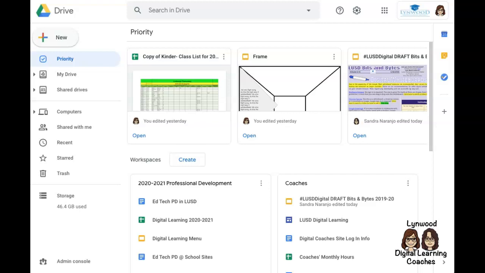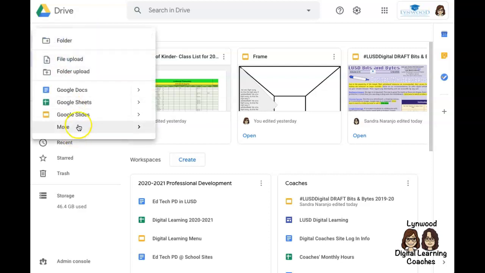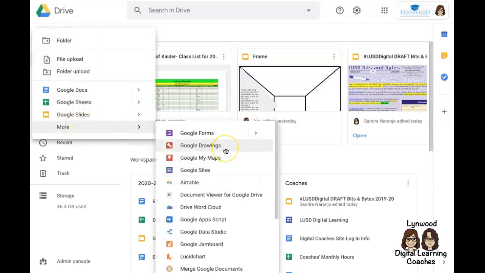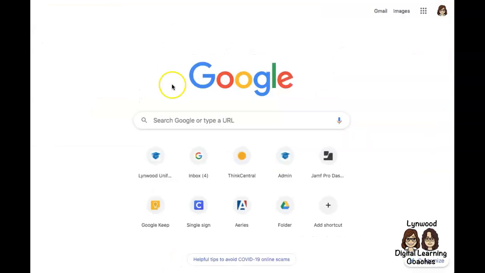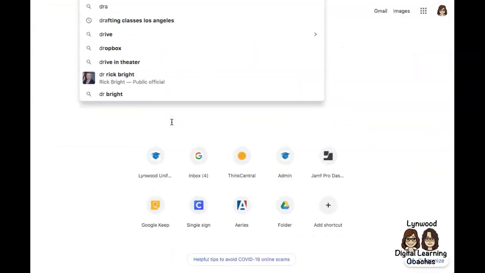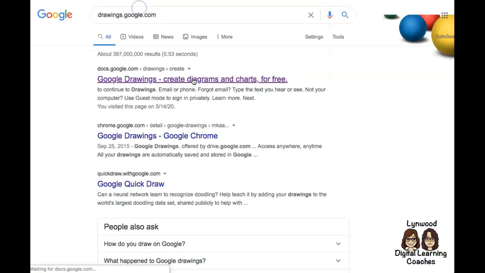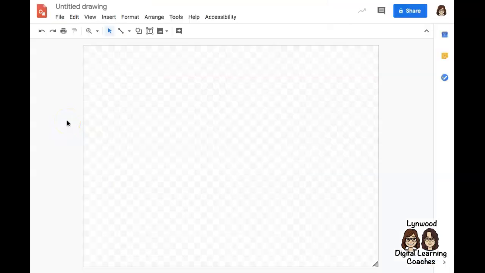Use Google Drawings as a collaborative whiteboard with your students. To get to Google Drawings from your Google Drive, click New, More, and Drawings. Alternately, if you're in Google, you can search drawings.google.com. This will take you to your blank canvas. First thing you want to do is make sure you name your drawing.